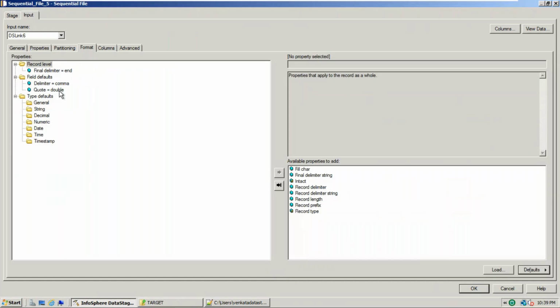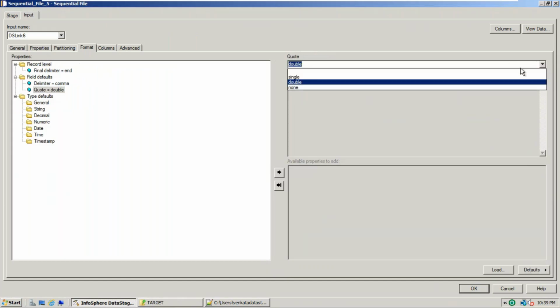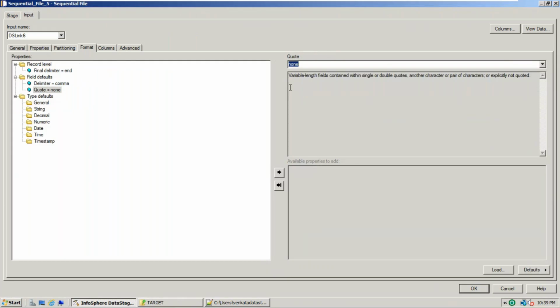In the format section, I don't want any double quotes, so I'm setting it to none. When I open the output file, I don't want to see double quotes or single quotes. That's why I'm making it none. Let me click the OK button.